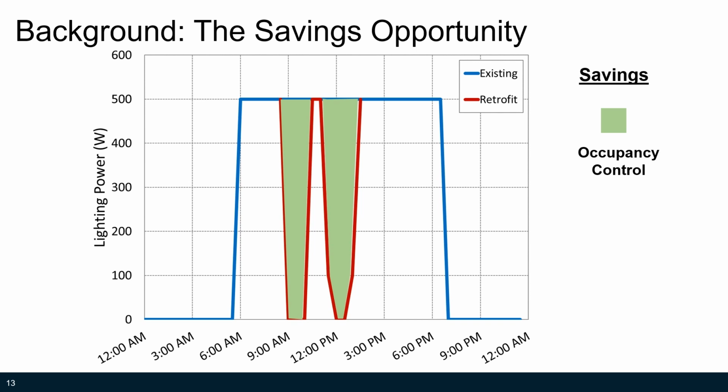Perhaps you're wondering just what kind of savings you can expect to realize with occupancy controls. Let's explore that question by first reviewing this plot of an existing lighting system's power over a typical day, shown here in blue. Note that this system does not have occupancy controls. In the morning, the lights come on to their full power and remain there throughout the day, before being shut off at night.